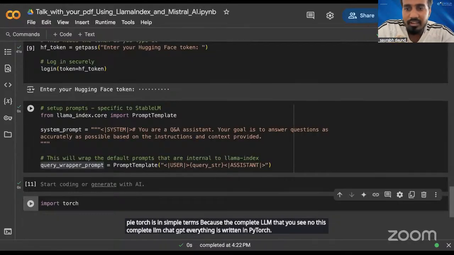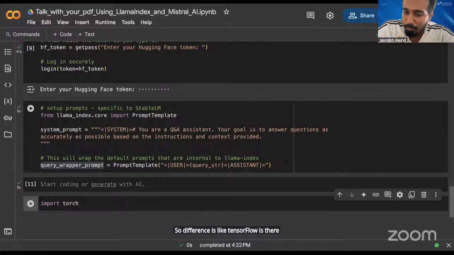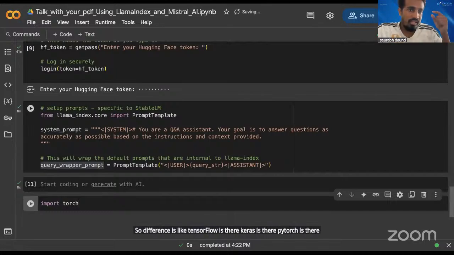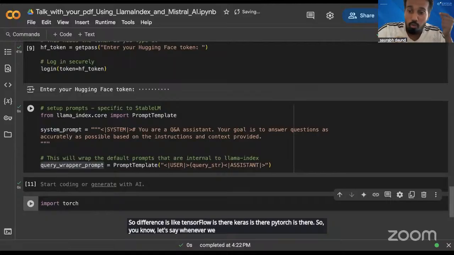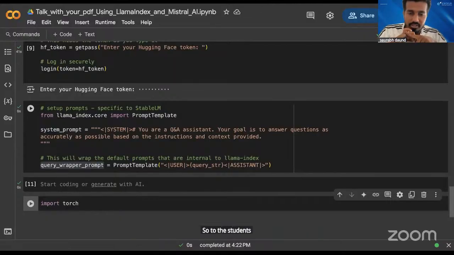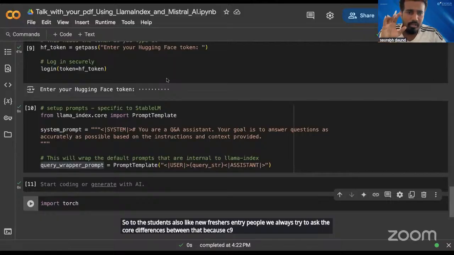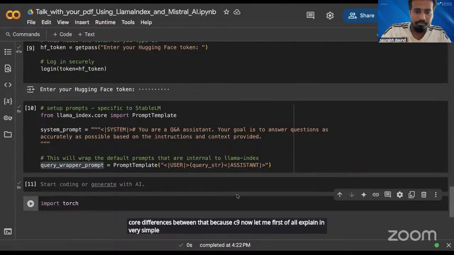So the difference is like, TensorFlow is there, Keras is there, PyTorch is there. Whenever we try to ask the core questions about this particular field, to the students also, like new freshers, entry-level people, we always try to ask the core differences between them. Now let me first explain in very simple terms what exactly we are saying.